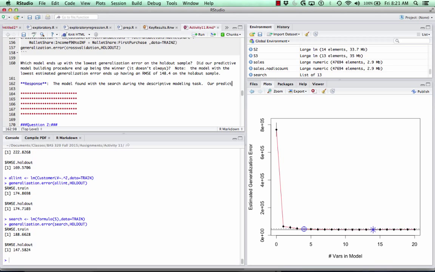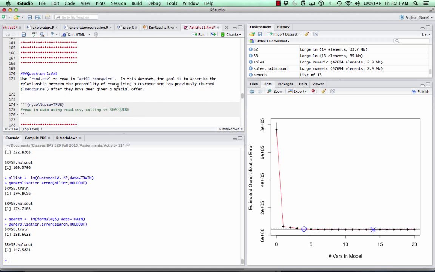So our predictive model was not the winner. And really, it rarely is. You're rarely going to choose the best predictive model, the one that ends up happening to predict on new data the best. We basically, to the best of our ability, use the information available to us, pick one that we think is going to do pretty well, and just hope for the best here. All right. So there we go. That's question 1.